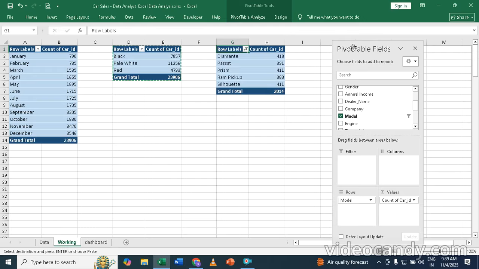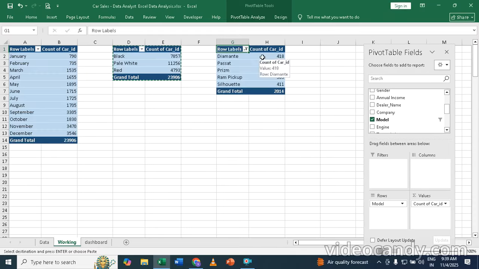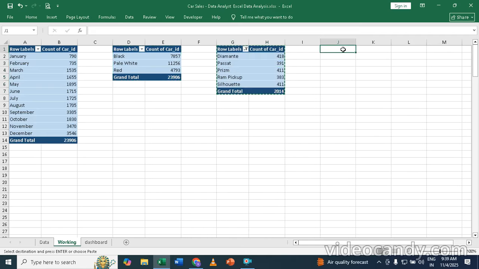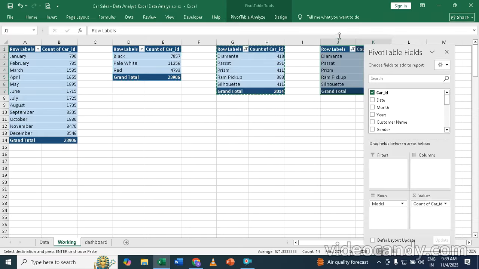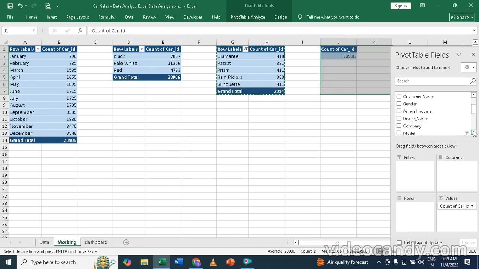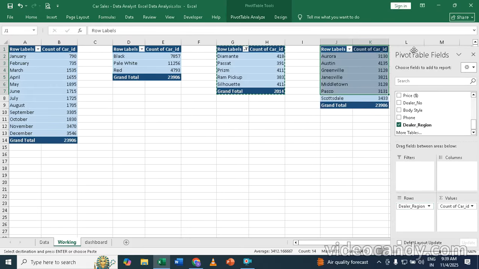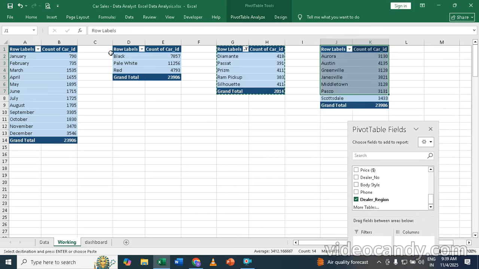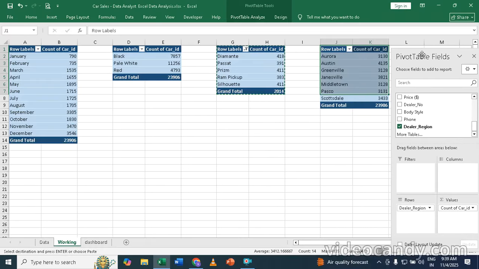Then next pivot table, that is my fourth pivot table, that I want is dealer regions. So click inside again, press Ctrl A, Ctrl C, copy. Keep a cell pointer. I want it somewhere here and paste it. Ctrl V. Now here model you can remove from the rows. Dealer region is over here. So push the dealer region over here and count of ID. That will be right. So my fourth pivot table is also done.